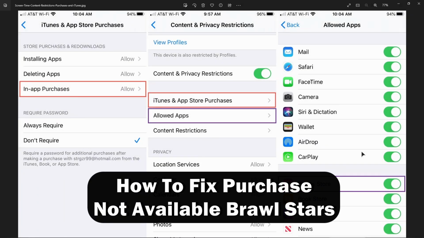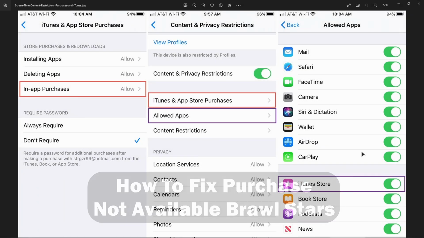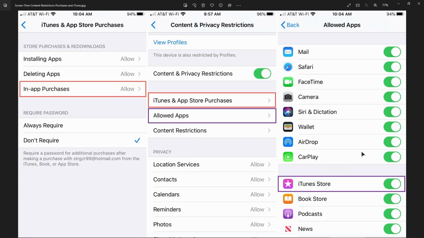In this very quick video and tutorial, I will show you how to fix purchase not available in Brawl Stars. So basically you need to open up your phone's settings. You need to go to a certain setting that is called, I believe, screen time. After that, in screen time, you just want to go to in-app purchases.